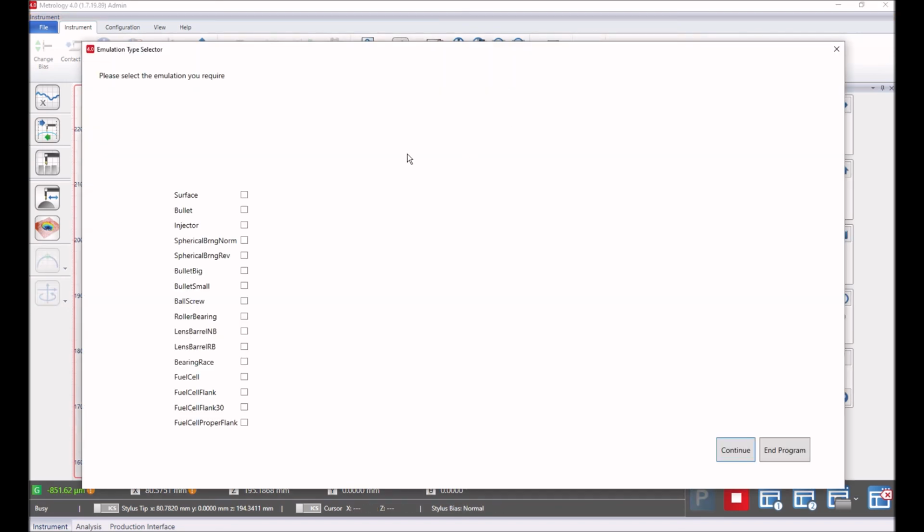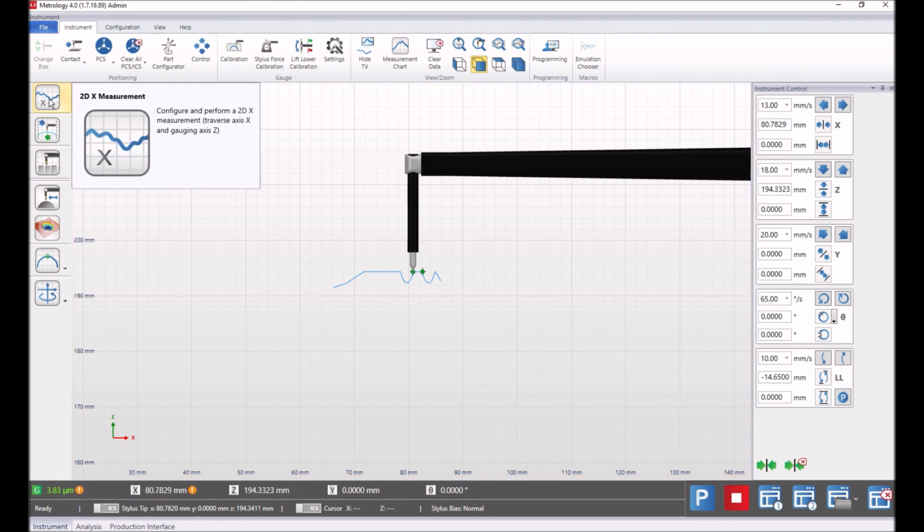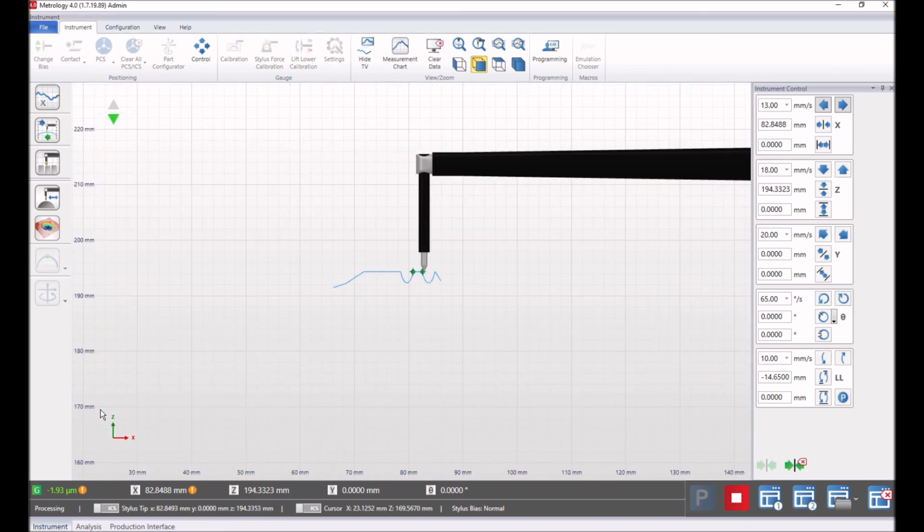What this means now is I can go and measure between those points and know exactly what region I'm going to look over. Before I measure, I'm just going to contact and then I can measure. I'm going to call it surface finish, and it'll be from point start to point finish. It's going to go into the same document. I'll press OK and we analyze.